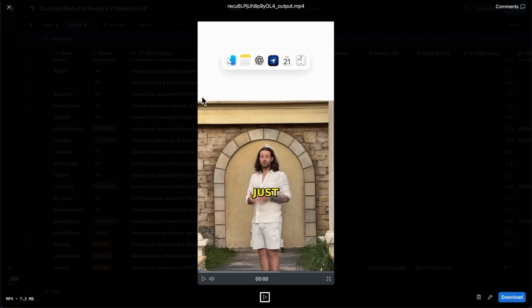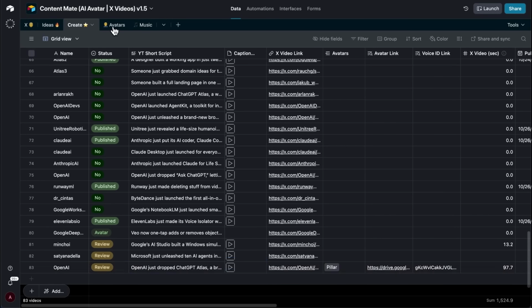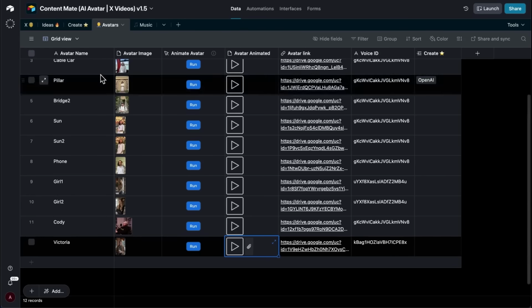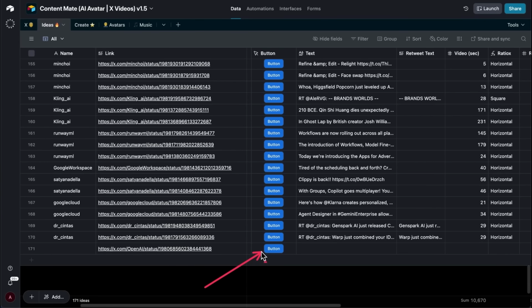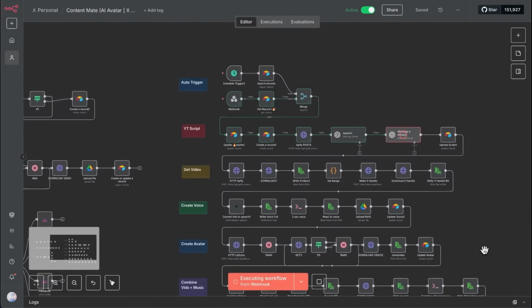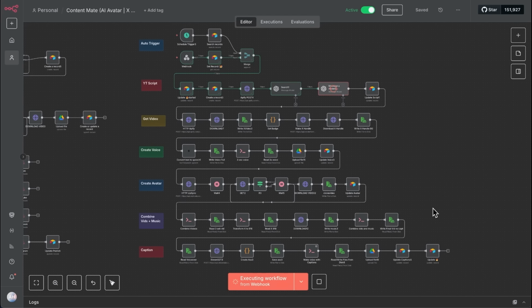All right, I think that's pretty good. Now, of course, I want to test it out with the avatar we created earlier in the video. So I'm just gonna run it again. So all I need to do is click on this button and it's going to run through with our AI avatar model Victoria. And I'm just going to time lapse this entire thing, I think.